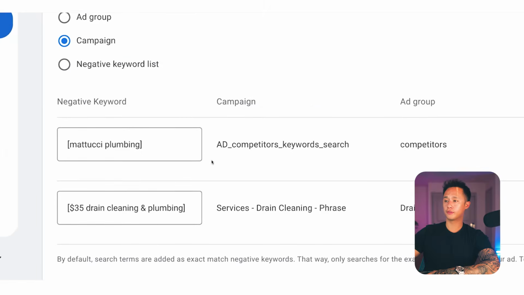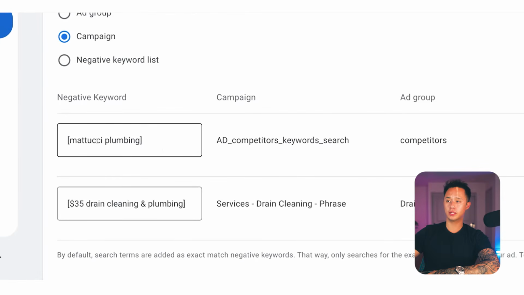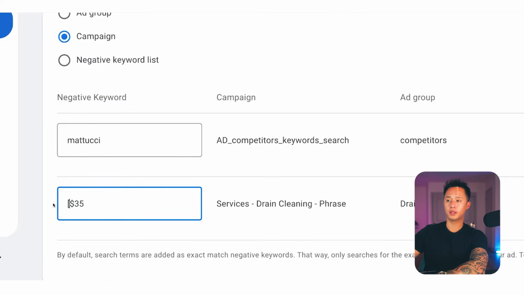And the cool thing about this part here, guys, is that you don't need to add the whole entire search term into the negative keywords list, right? We only want to add the main word into the negative keyword. So in this case, we only want to add the word Matusi, okay? Because anytime someone searches up Matusi or along these lines, we don't want our ads showing up. And same goes for down here, right? We don't want to add the words drain cleaning and plumbing. We only need to add the word $35. So now anytime someone searches up $35 or Matusi, our ad isn't going to show up.